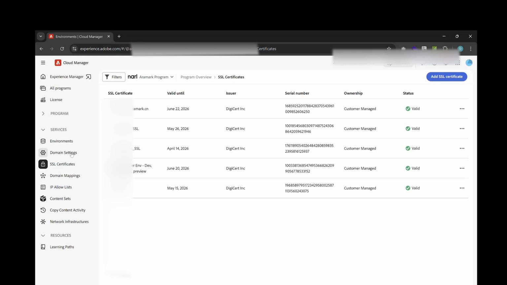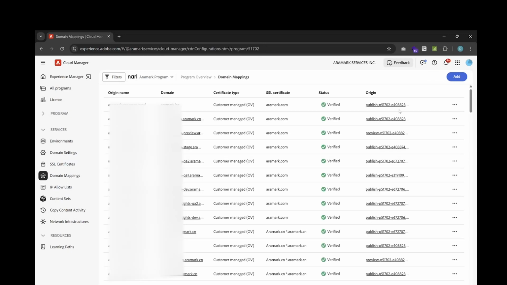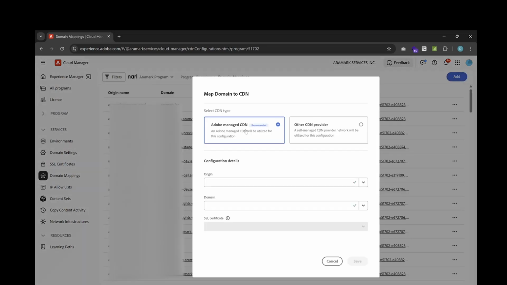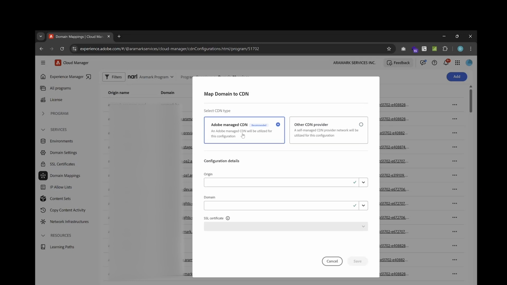Once we are done with the domain creation and SSL certificate creation, we need to map it. Under the domain mapping, you can go ahead and create a mapping for that. How we can do that? You just click on the add button, as we have created a certificate which is managed on the Adobe Managed CDN or Customer Managed CDN based on your particular requirement, you can go ahead with that. Now you select, for example, I'm going with the Adobe Managed CDN.